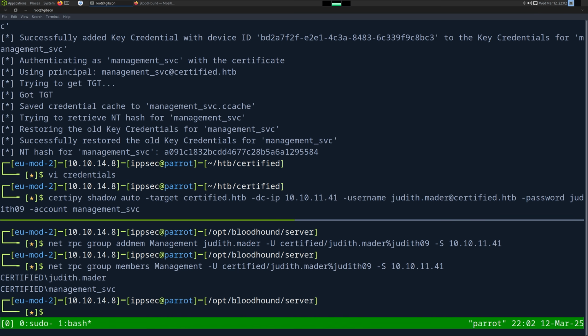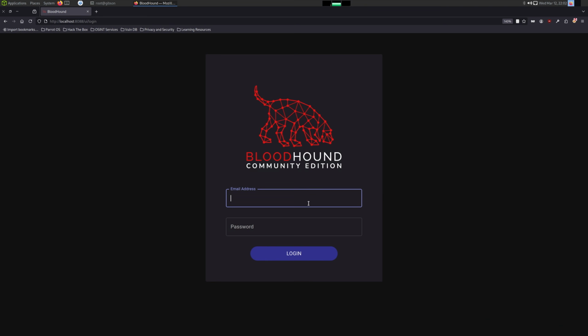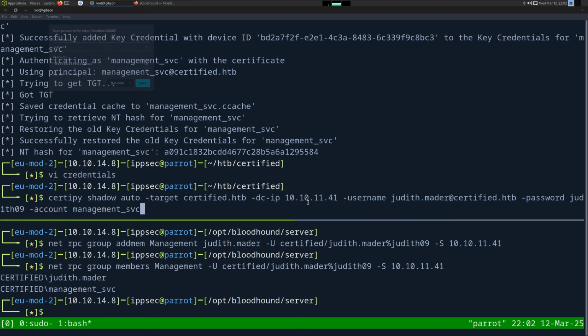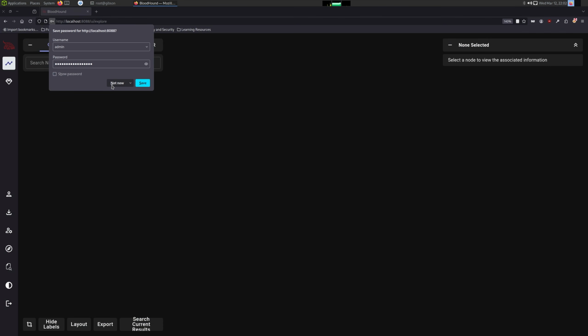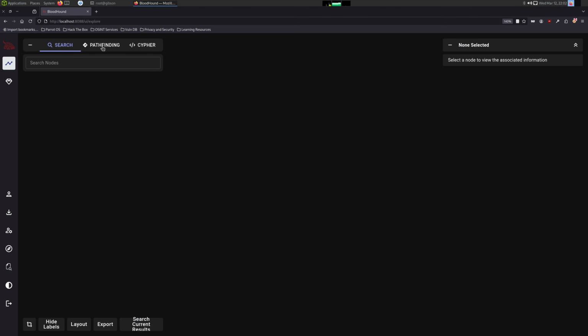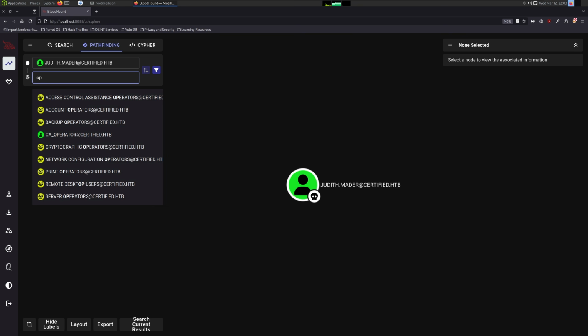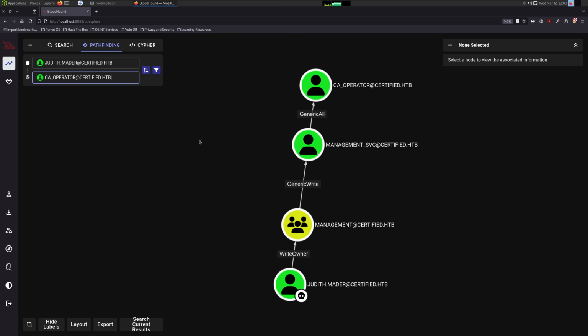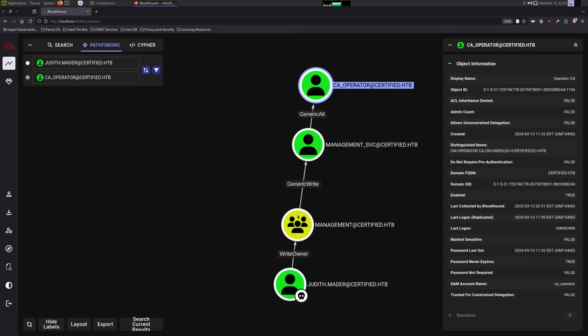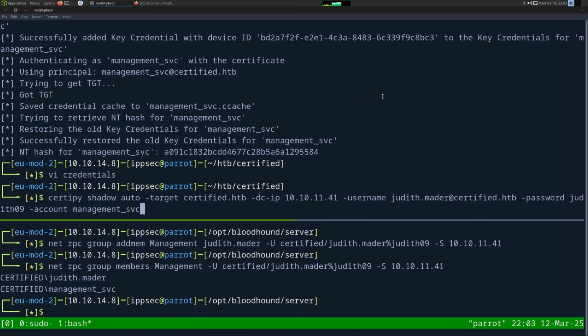So we're going to do the same exact thing once we log in again, and take advantage of the next privilege. Let's see, where were we? Pathfinding, was it Judith to CA operator? This should be it. So we took advantage of the GenericWrite. Since we have all permissions to CA operator for a management service, we can get this NTLM hash. So let's do that real quick.